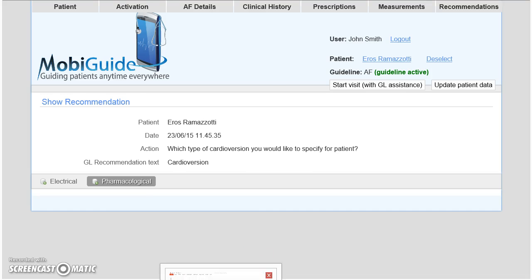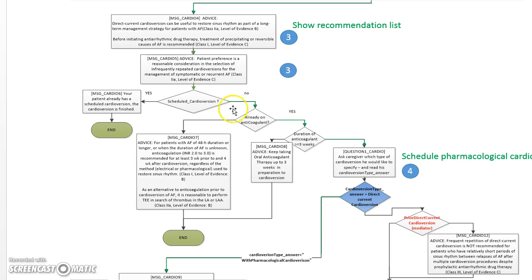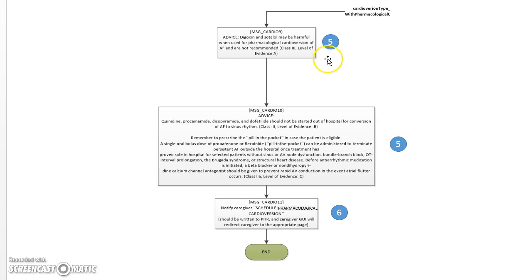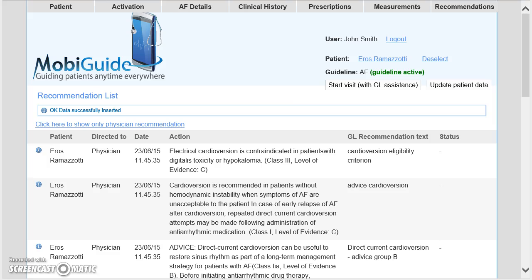In the meantime, I will show you what happens next. So if I chose cardioversion to be pharmacological, I will go to the next part of the flowchart, which will deliver these last recommendations. Recommendation 5 in 2 parts and recommendation 6. So now I will update. I'm clicking on the update button, and I should receive these last 2 recommendations.